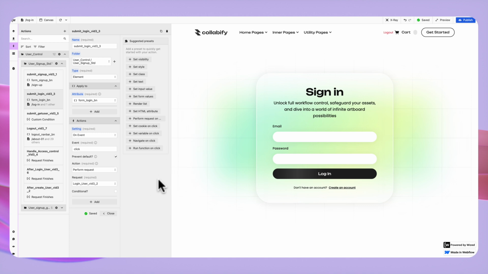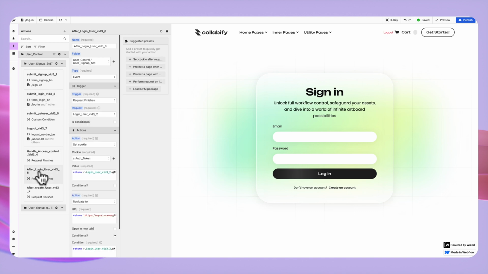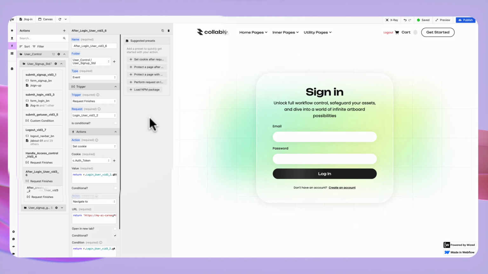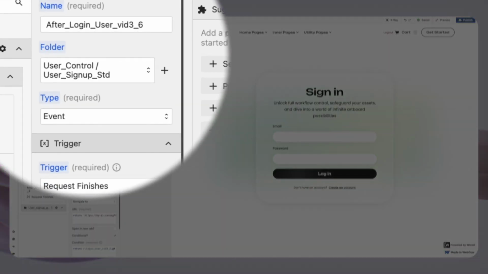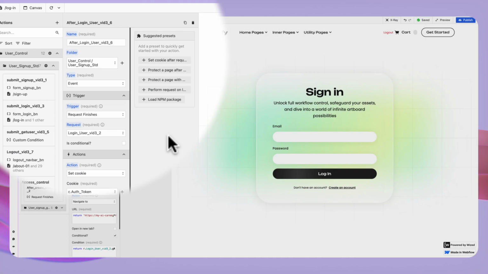So what do we do after this? Someone puts their email, puts their password, hits login. So what do we do after login? We go to this action. This is an event that happens when the actual login request finishes. What is the action that happens after this trigger is identified?